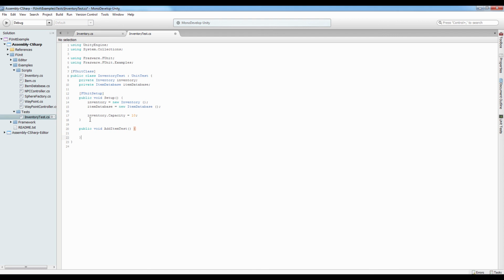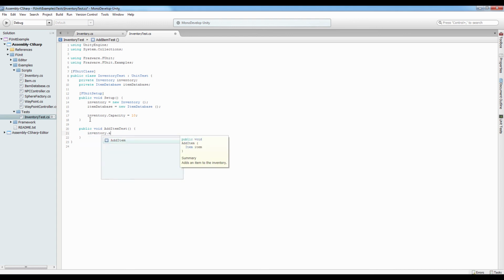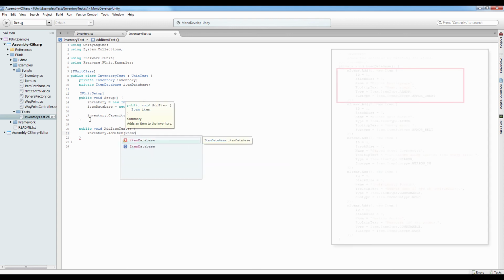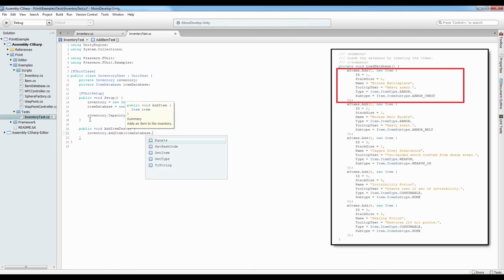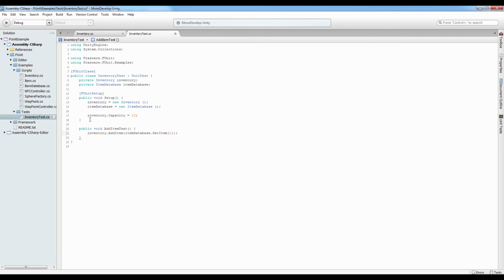So the first thing we want to do is add an item to the inventory. Let's go ahead and do this by calling the addItem method on the inventory object we created during setup and passing it the second item in our item database, which happens to be an item called Bronze Battle Plate. Next, let's attempt to get this item from our inventory using its getItem method. Since we want to get the first item in our inventory, we'll pass an index of 0. And that's what we wanted to do in this test, add a single item to the inventory.